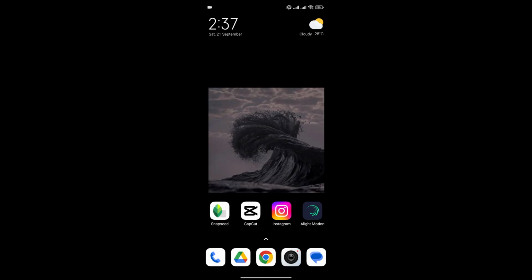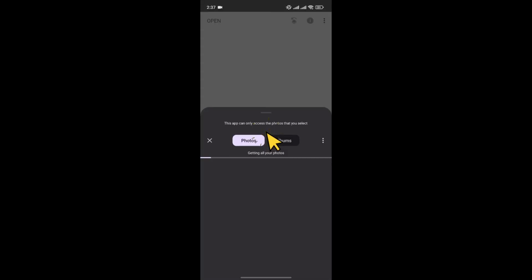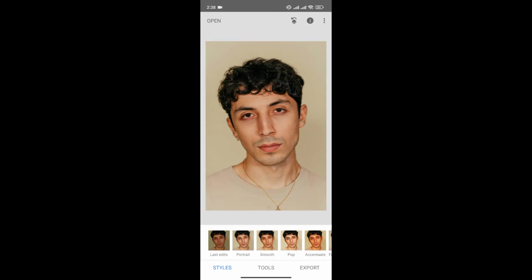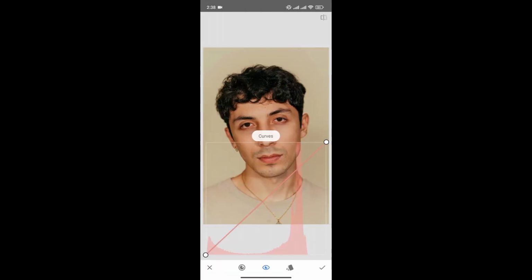At first, open the Snapseed app on your phone. Now, click on the plus icon to add the photo that you want to edit. Now, click on Tools and select the Curves option. Here, you can see different options in the lower menu. Click here and choose RGB.